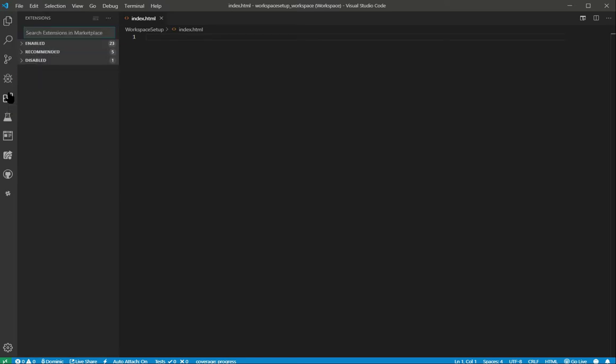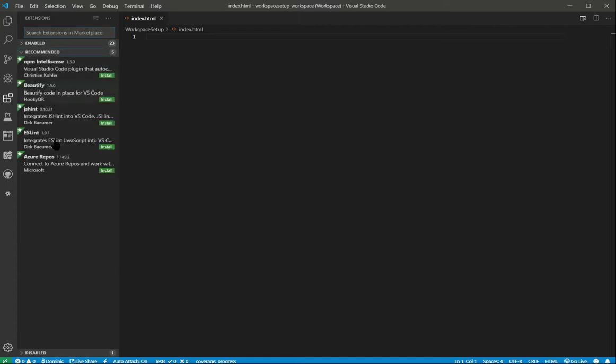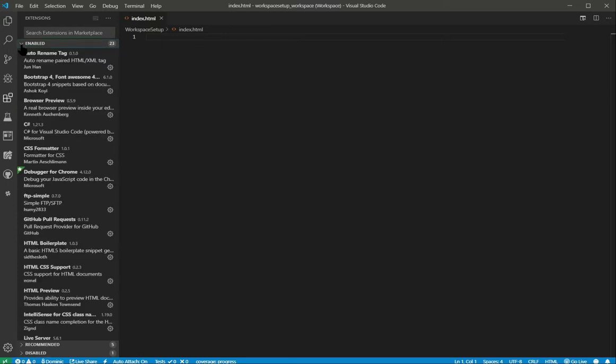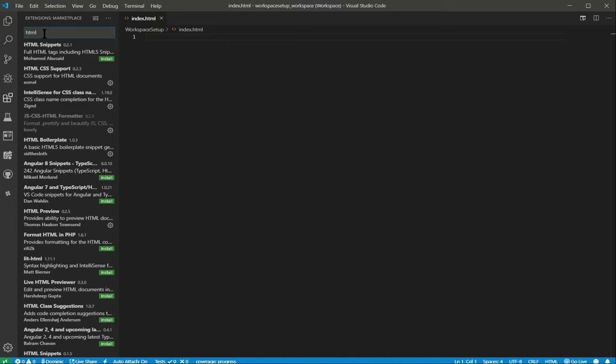If you go ahead and click on extensions there, you'll probably see a list of recommended extensions that Visual Studio Code is going to prompt you to install if needed on your workspace. Since we have an HTML file already built from last video, we're going to search for HTML extensions up in the search bar here. You'll see that I have a couple extensions already installed.